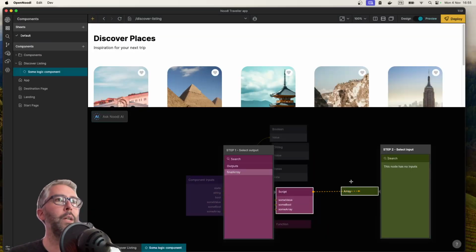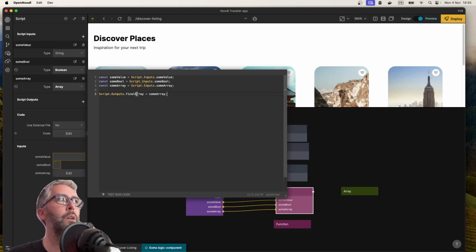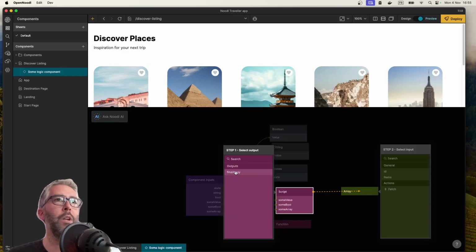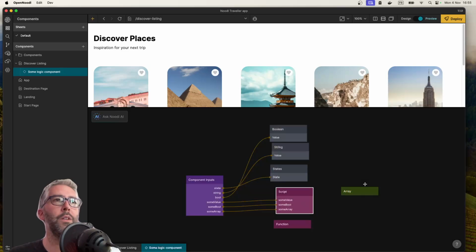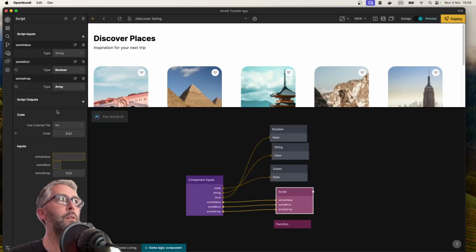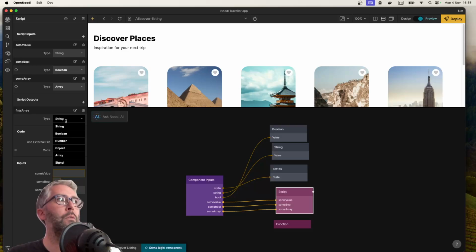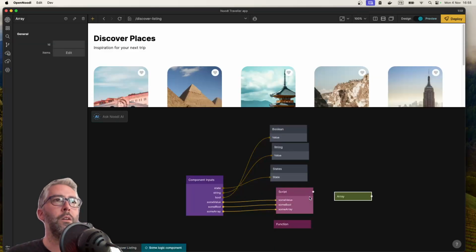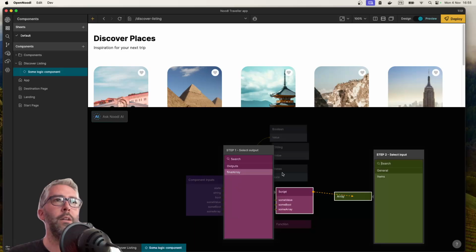It probably won't output anything actually, will it? Because I haven't got anything to run it with, so it might not actually do anything. And we haven't defined that as an output either. Aha. So final array is an array, and so that will let it connect to an array. Ta-da!